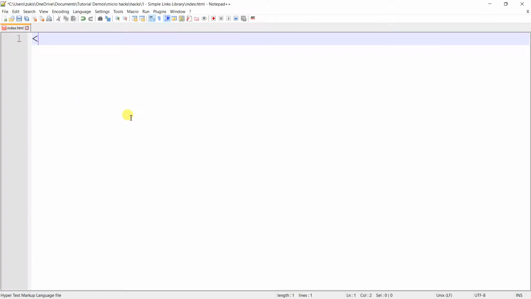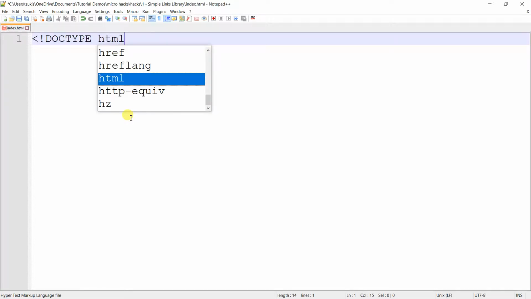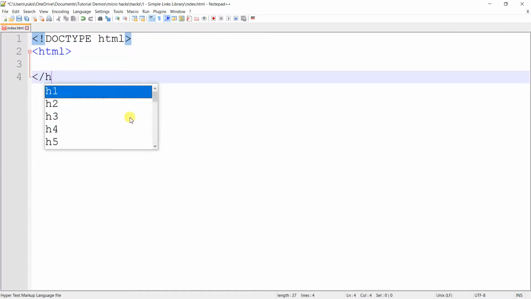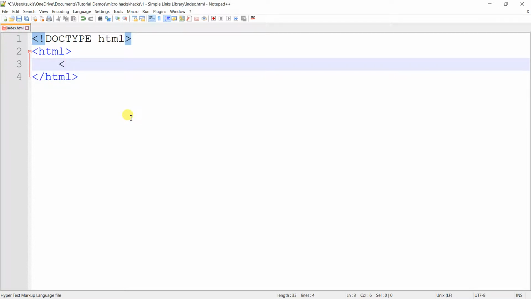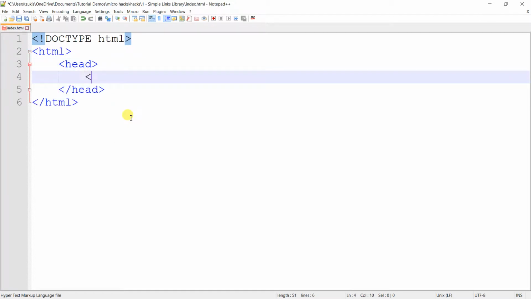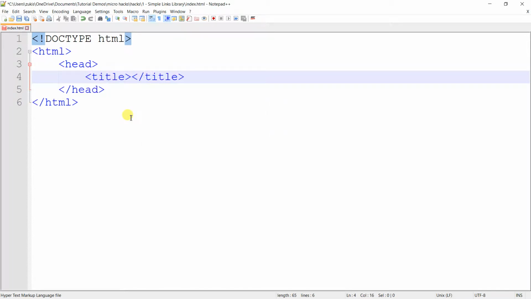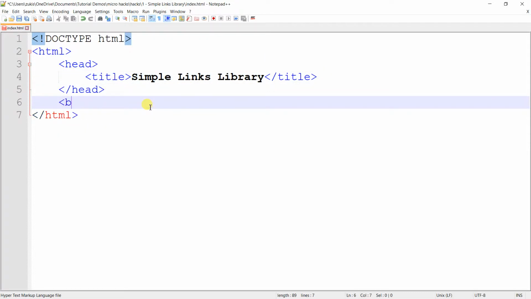Then we're going to do as we normally do, type HTML, head section, a title. I'll call it simple links library. And we want the body section.